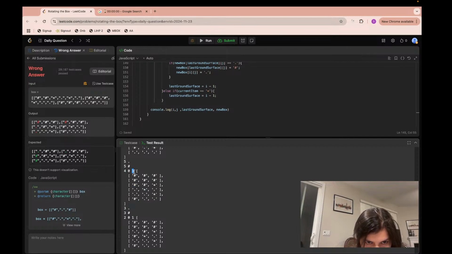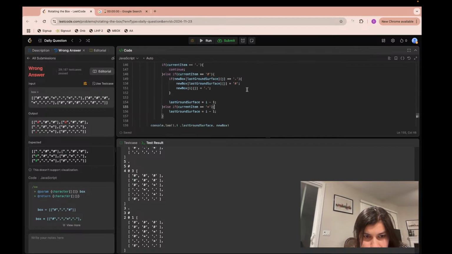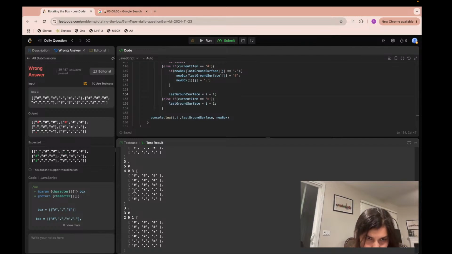But why is my last ground surface 3? It should be 0 1 2 3 4. It should be 4 only. It should not be 3. Why is it decreasing? How did it decrease? This is 5 dot and this is 5 hash. It is just i minus 1, right? 0, 1, 2, 3, 4, 5. What is happening here? I don't understand. So 0, 1, 2, 3, 4, 5.